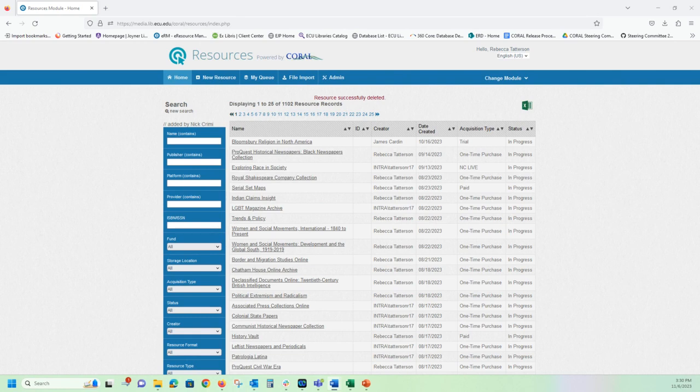Today we are looking at the Coral Resources module. The Resources module provides a place to store records for your electronic resources. The module provides both a search and A to Z browse and contains functionality to create workflows that aid in the management of your electronic resources.